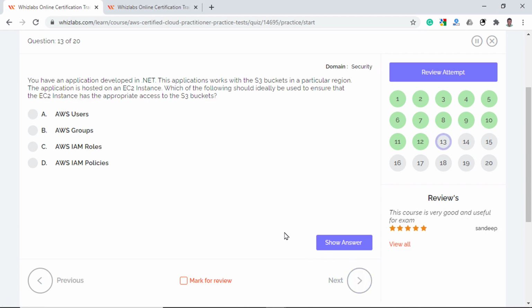You have an application developed in .NET. This application works with S3 buckets in a particular region, and the application is hosted on an EC2 instance.